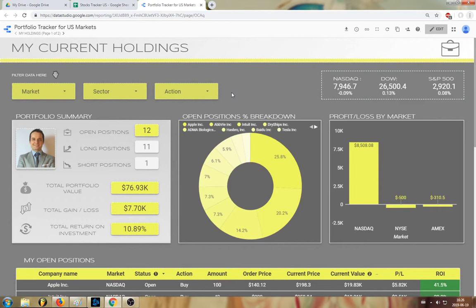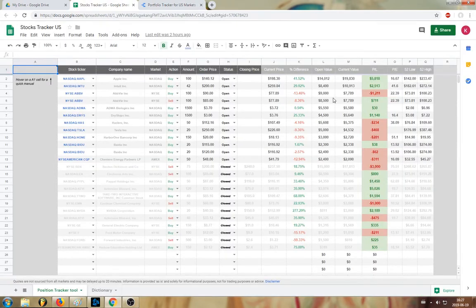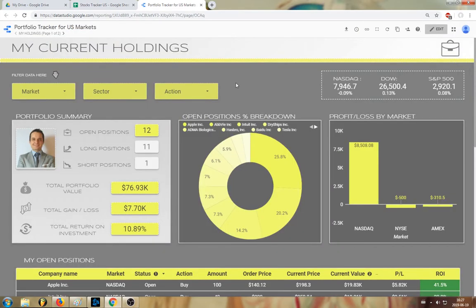What I will be trying to show you is how this portfolio tracker works and how to track your positions on a live basis. First things first, this tool is a hybrid tool of Google Sheets. Google Sheets is a part where you add positions and close positions. I'll be showing this in a minute, but first let's go back to the portfolio because this is the place where you will be spending most of your time.